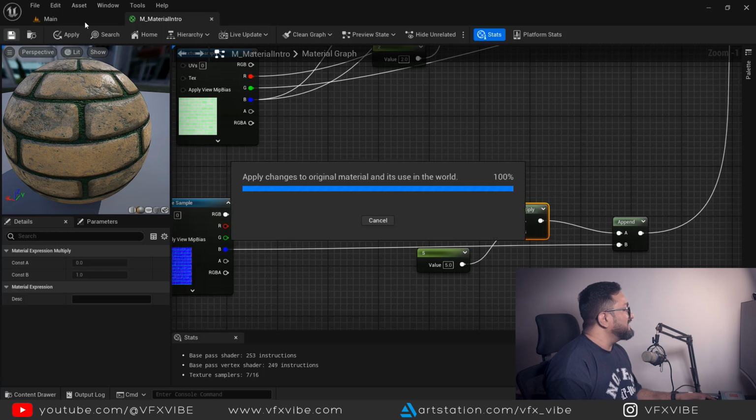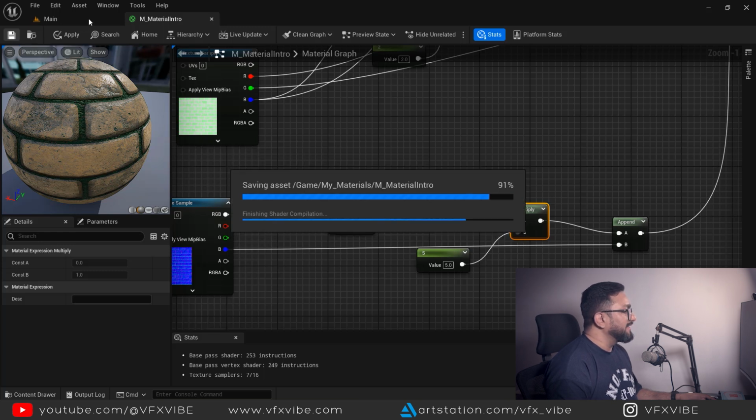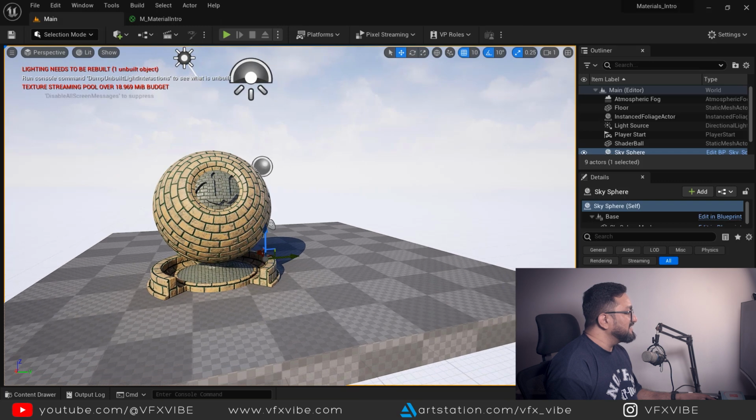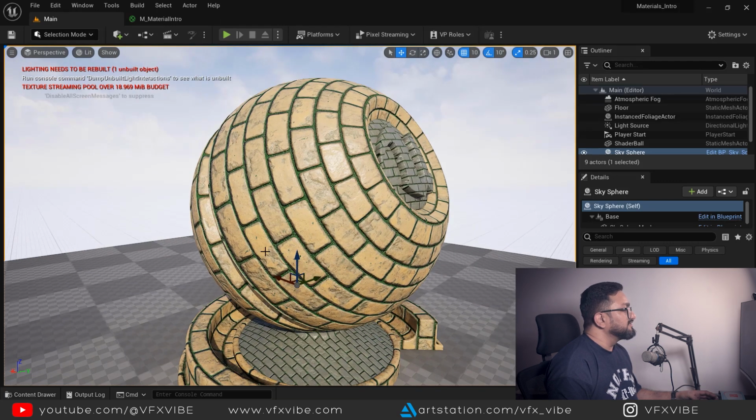So let's save it. And if I go to this view, we can easily see I'm having my texture. Okay, so I hope this video will help you understand the fundamentals of creating materials, and by using basic nodes like multiply, lerp and component mask, you can create complex materials as well. I hope this video helps you understand materials inside Unreal in a better way.